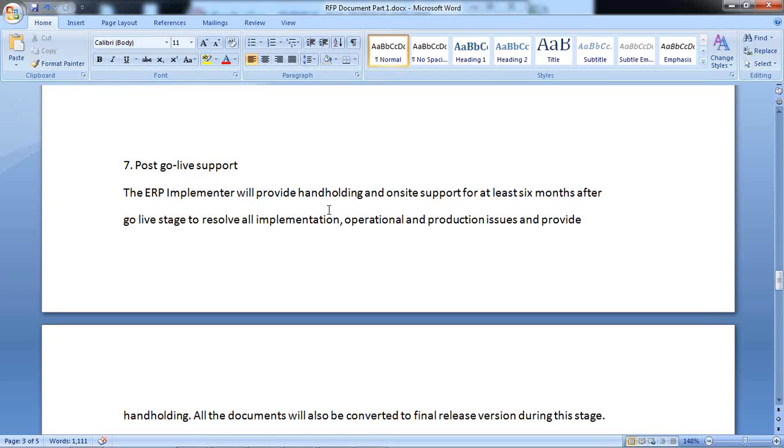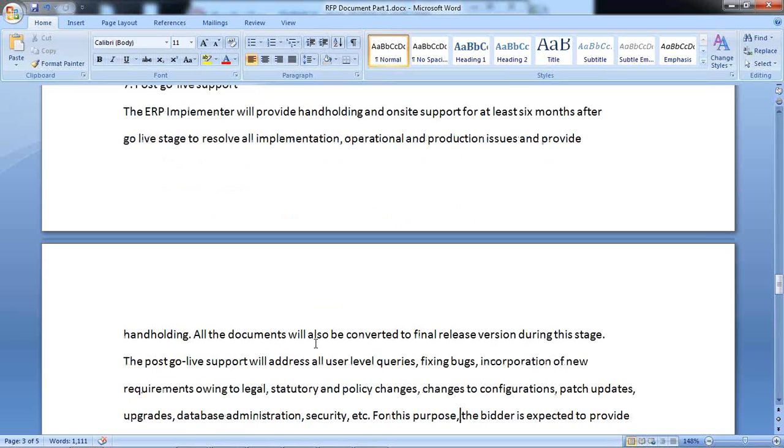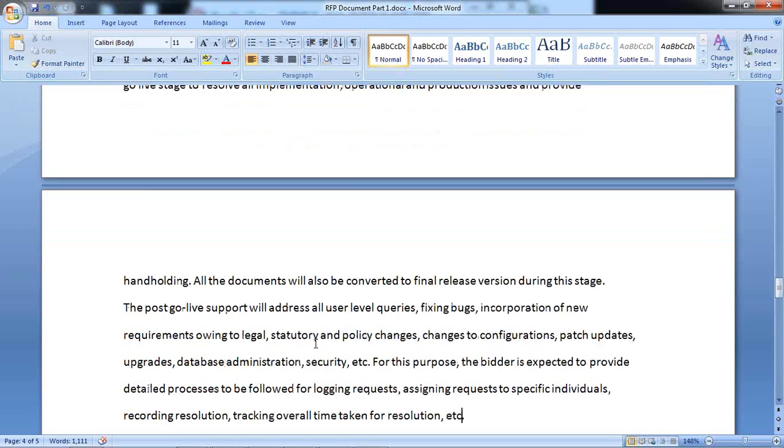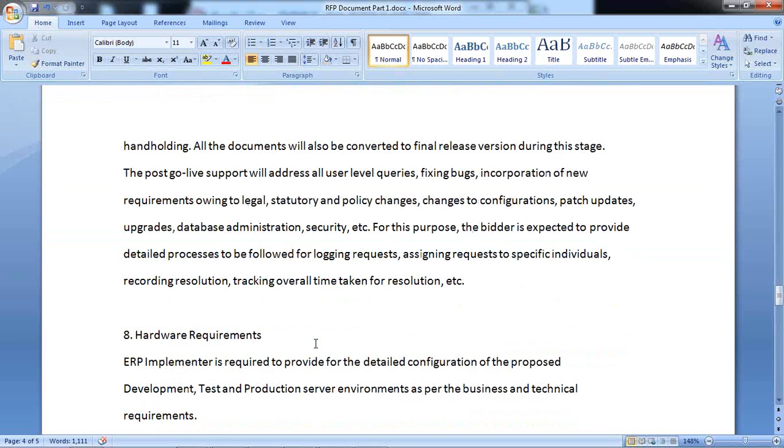What the support should be: it should be based on the implementation. See here, at least 6 months after the go live stage, to resolve all implementation issues, operational issues and production issues, and provide support. Hand holding is nothing but support. The term they have used here is hand holding. So all the documents will also be converted to final release version during this stage.